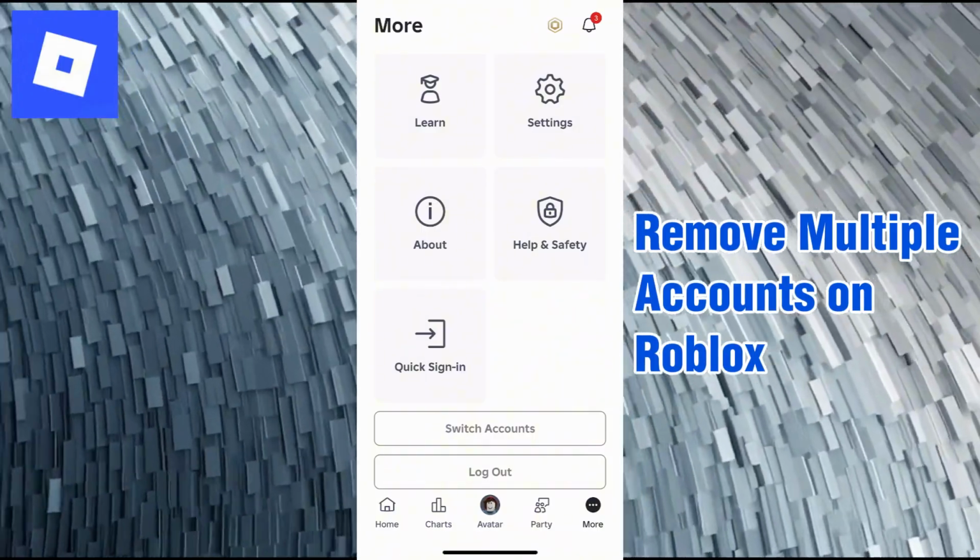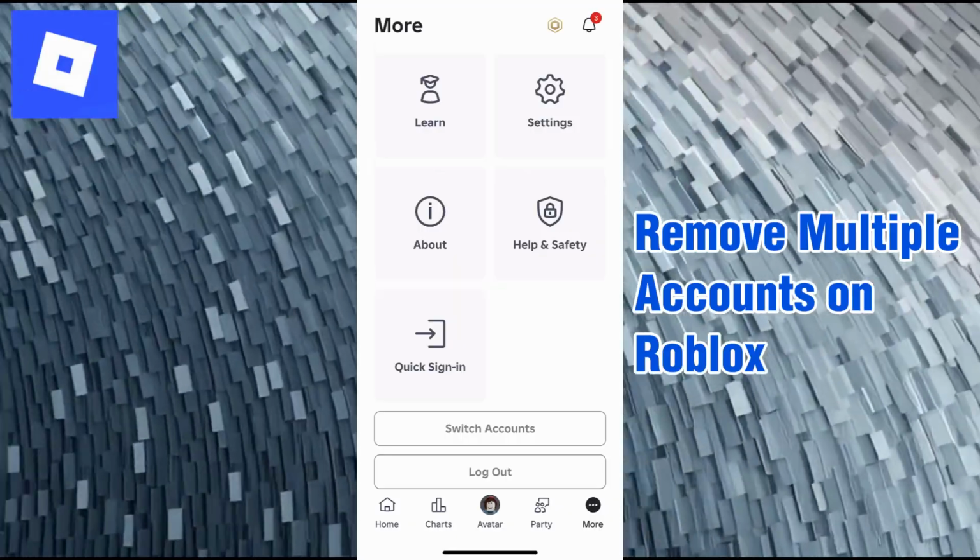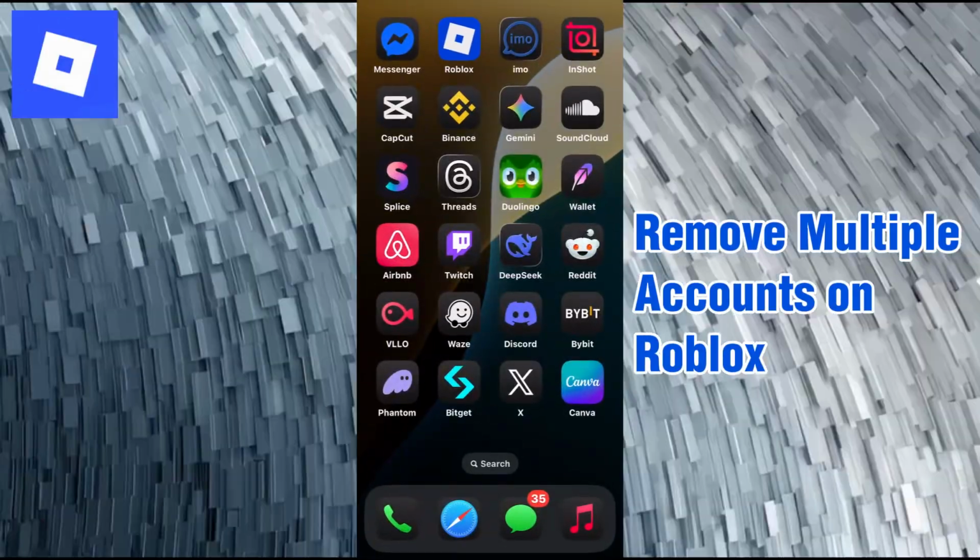And that's how you can remove multiple accounts from Roblox without permanently deleting them.